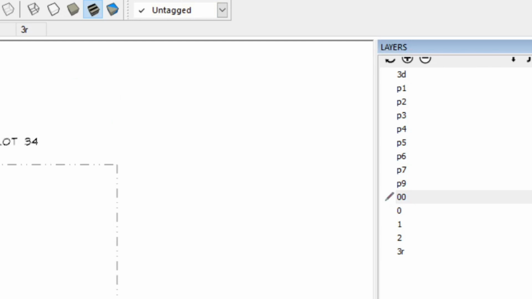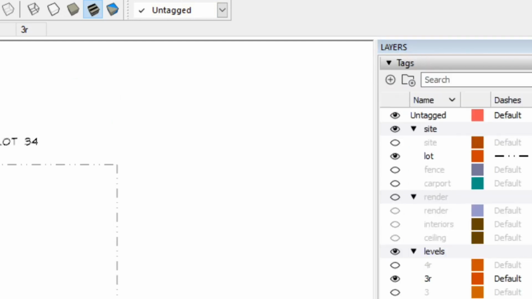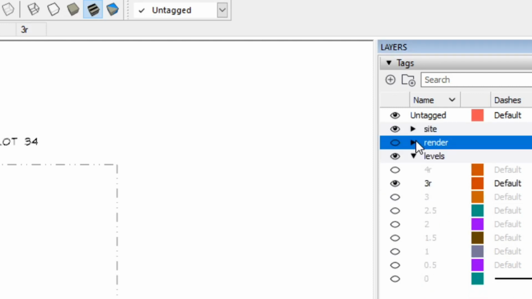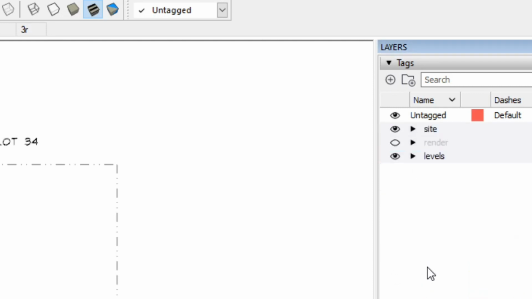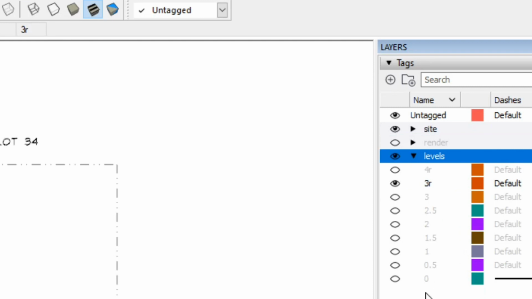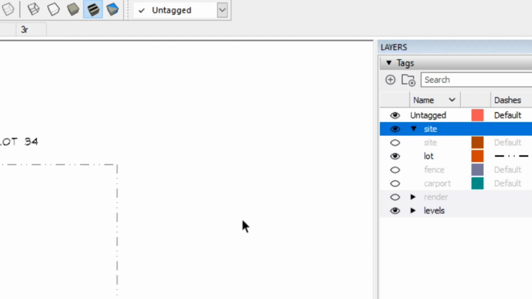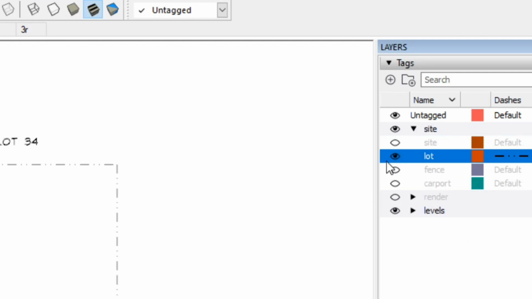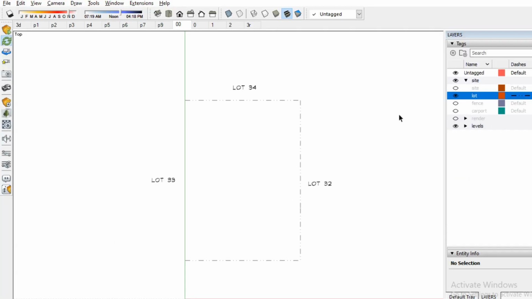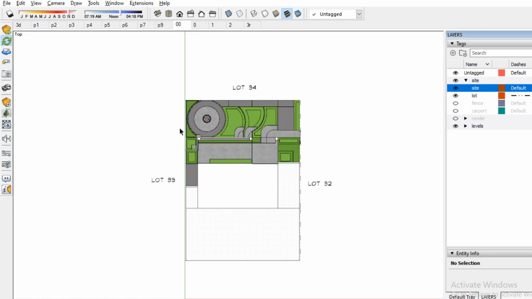If you look to my right side, I have the tags and their folder organization. So I have Site, Render, and Levels. Levels being the floor levels, Render being anything I want to see when I render, Site being everything else outside the building, such as this lot. After indicating the lot portions, I now go to my site.